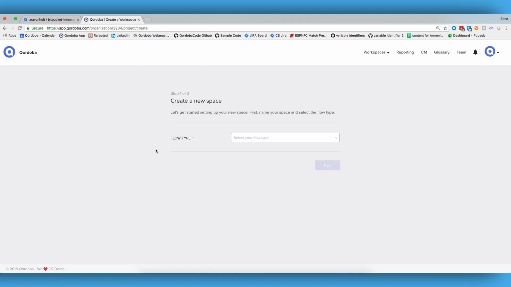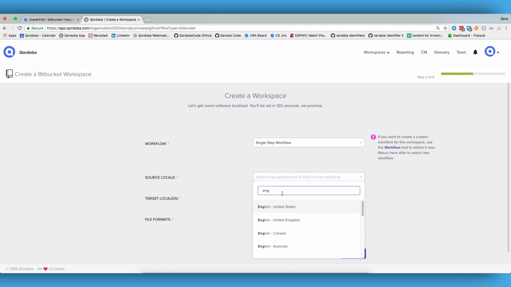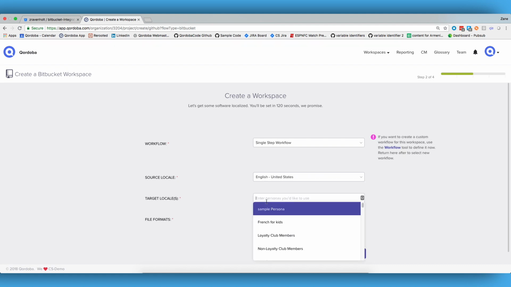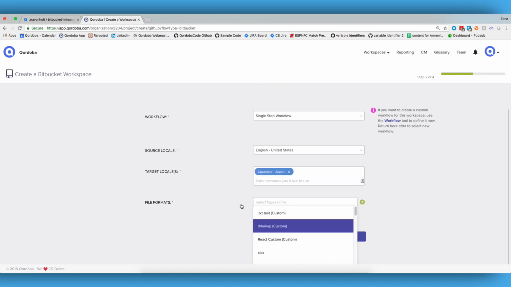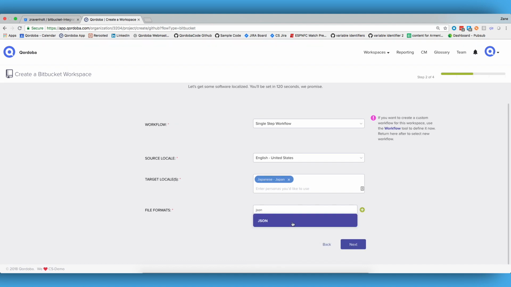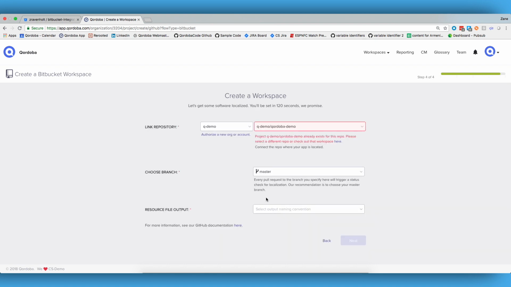So I'm in the first step of creating a new workspace in Qordoba, and we're going to look for the Bitbucket integration. When setting up any workspace, you need to identify your workflow, as well as your source locale, and any personas or locales you want to translate into. Let's do Japanese for this demo. We support all file format types, but I'm going to be using JSON for this example. Great. Make sure you select your TM and your glossary as well when setting up this workspace.